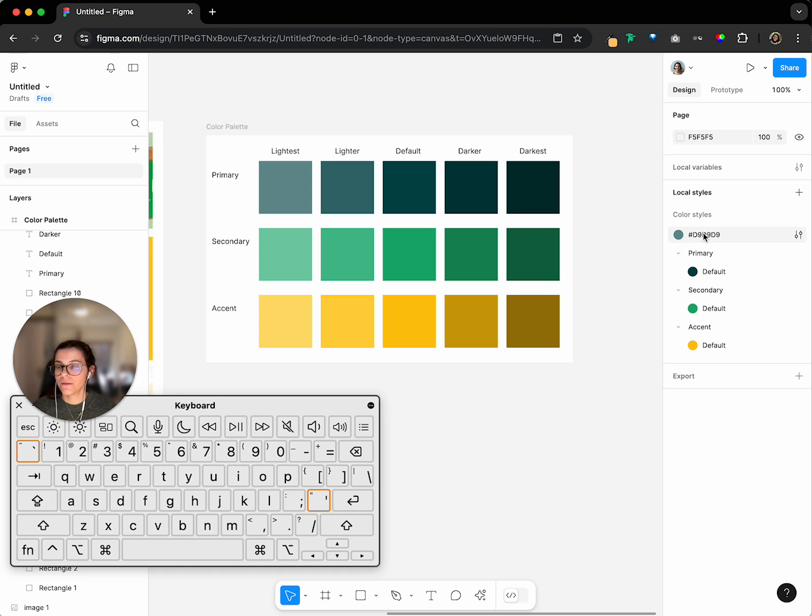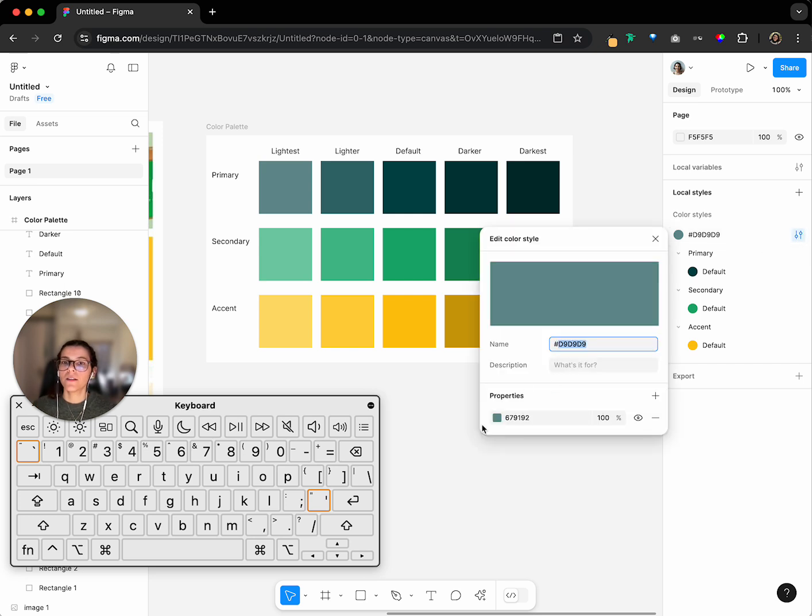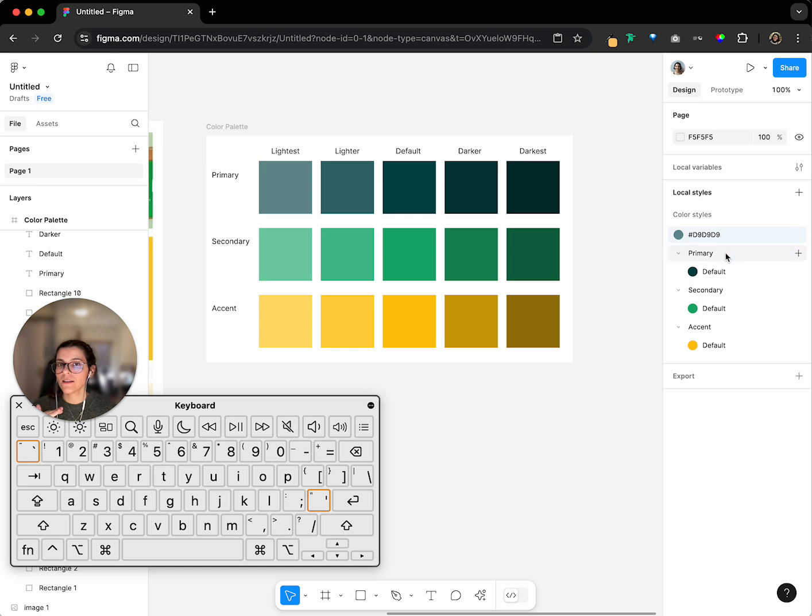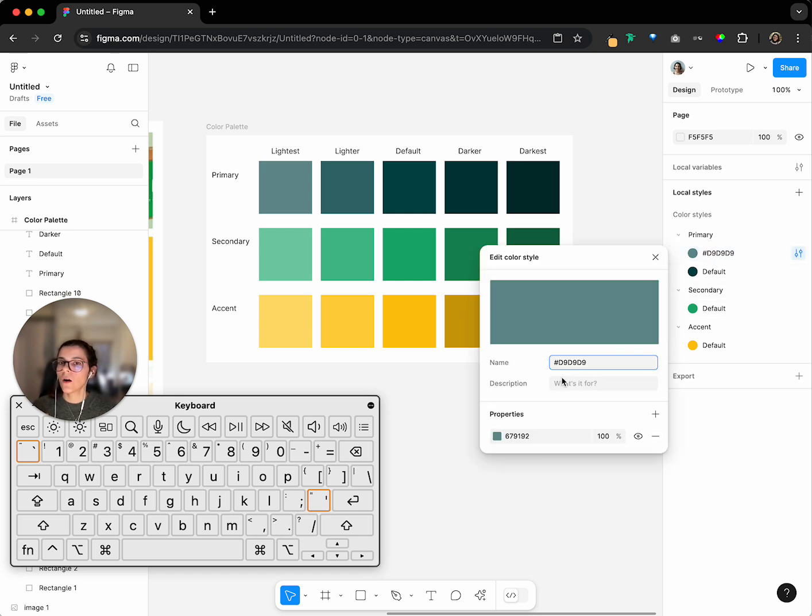Okay, it came with this name because I didn't edit. What I'm gonna do now, I can come here, edit style, and first I'm gonna drag it inside the folder. This is related to primary, yes? So I'm gonna put it inside the primary folder. Okay, but this is called lightest. So I can come here and just rename it to lightest.